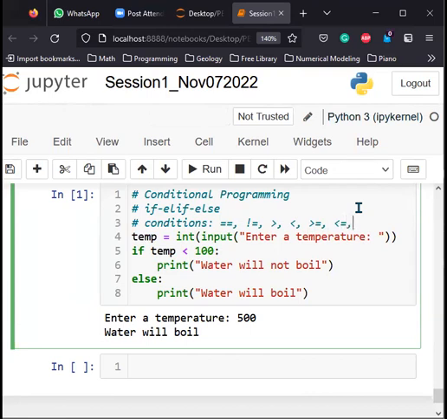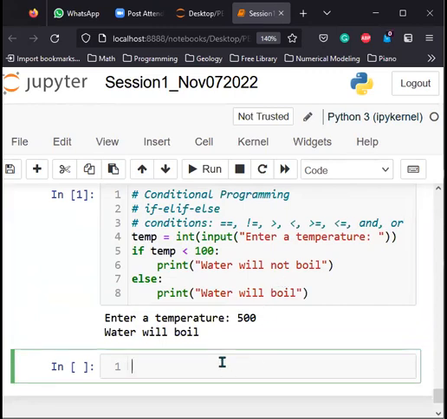And there are two logical ones. One is called and, and another one is called or. Okay. Now, let us do a particular problem where we use this and or thing together. So let us make this program a little more complicated.